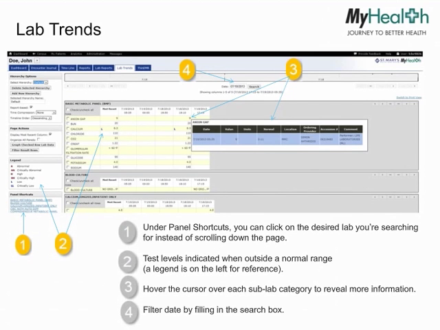The Lab Trends tab provides the opportunity for detailed analysis of each lab conducted for the patient. Instead of scrolling down the page to find the lab you want, you can use the Panel Shortcuts box. You can see it here, number 1 on this screen. Number 2 shows test levels that are outside a normal range, and the legend on the left describes what that symbol means.